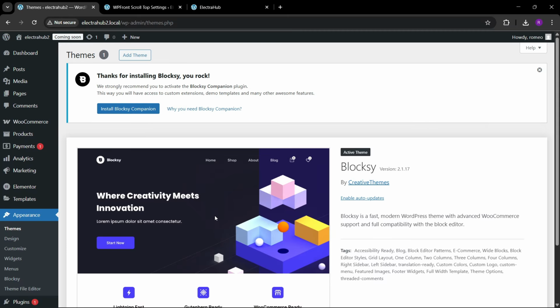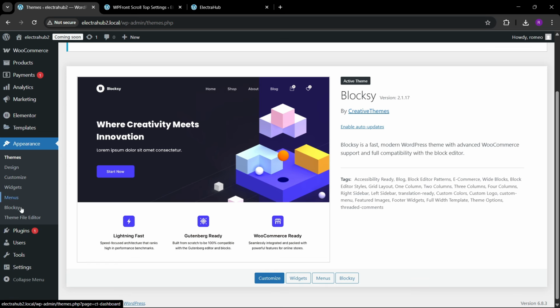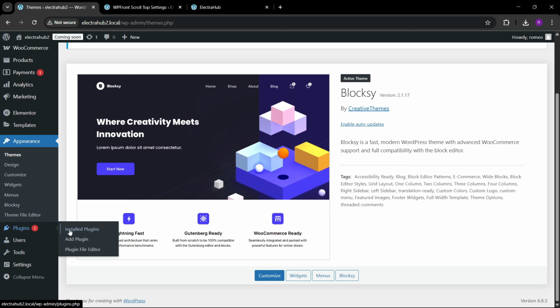Here you can also get the single product page and shop page pre-made. So we are not going to make that, but you can also make that by using the Elementor theme, and I will show you in this video. Now let's go to the plugin section, and I will show you what plugins we are using. So you can install these plugins.